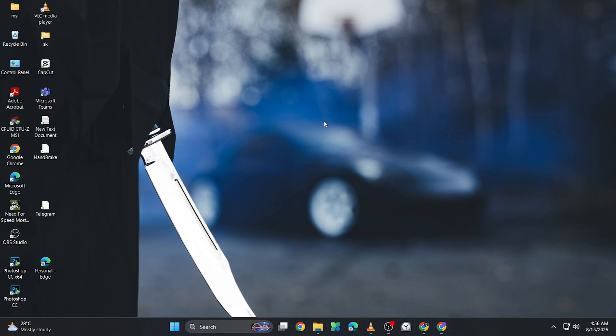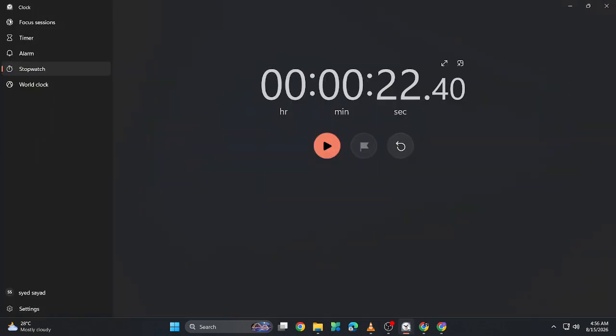First, open the Start menu and search for Clock. Select the Windows Clock app to launch it. From the navigation menu, choose Focus Sessions to get started.